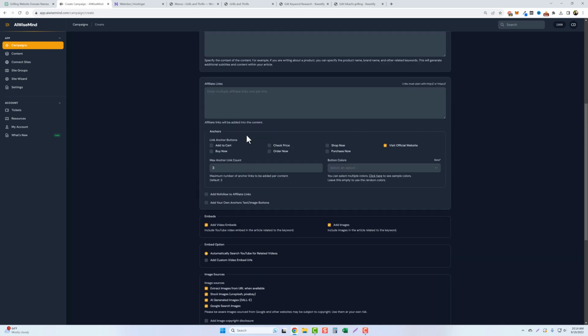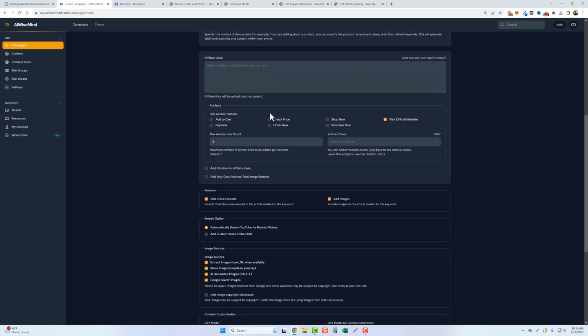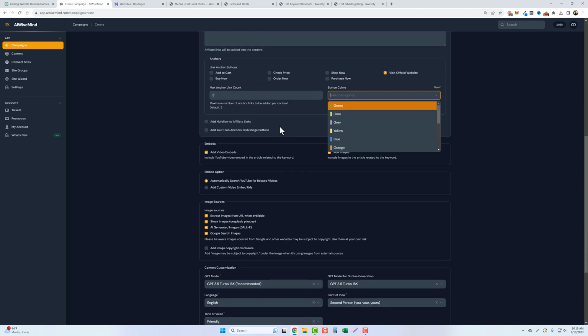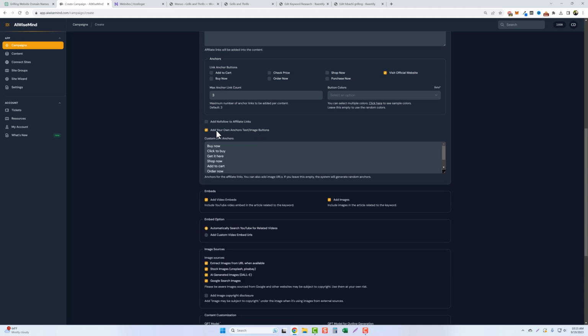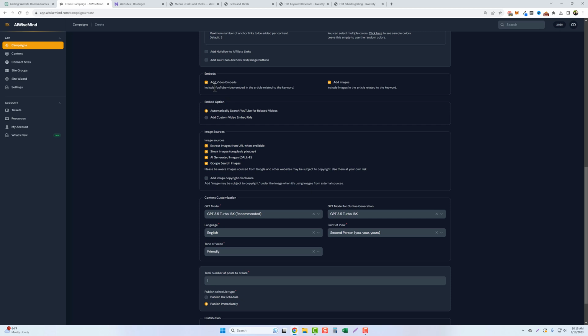Affiliate links. If you want to add affiliate links into your content, you can do that. I don't recommend you do that right off with a brand new website. Wait till you get some really good informational content and posts added onto it. Then later you can add affiliate links. You can also add anchor text to it, buttons. You can choose to add no follow links, or even add your own anchor text or image buttons, which is what I usually do. You can embed videos.